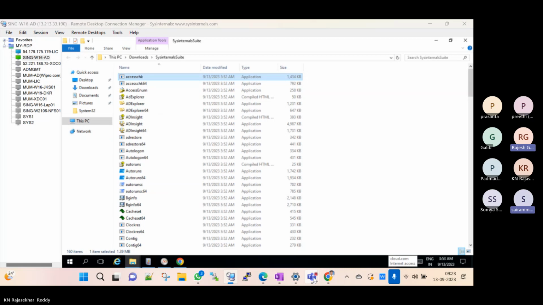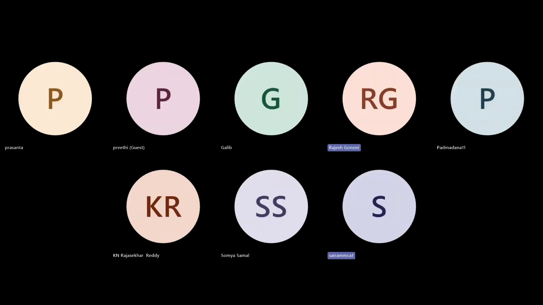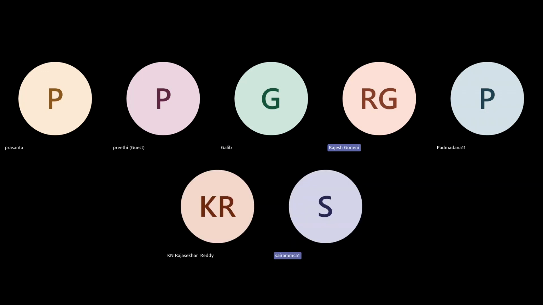One small doubt: once we join this directory service AD, how can we join a local computer to AWS AD? Who's this? Sairam. Okay, let me stop the recording.